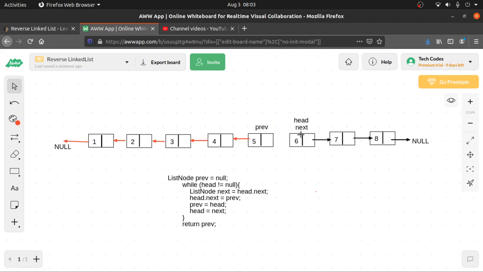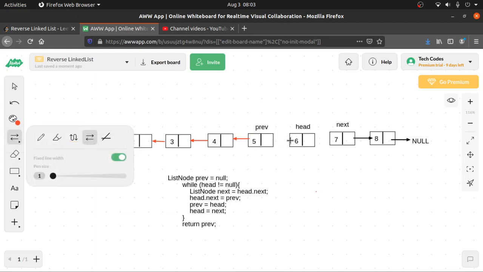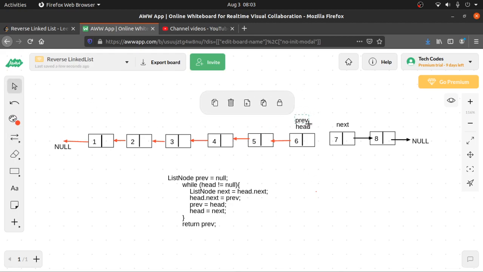So again, we create the next for this iteration. We break the head.next showing previous now, so break the link. So it's pointing now, head.next is equal to previous. Previous becomes head. Head becomes next.